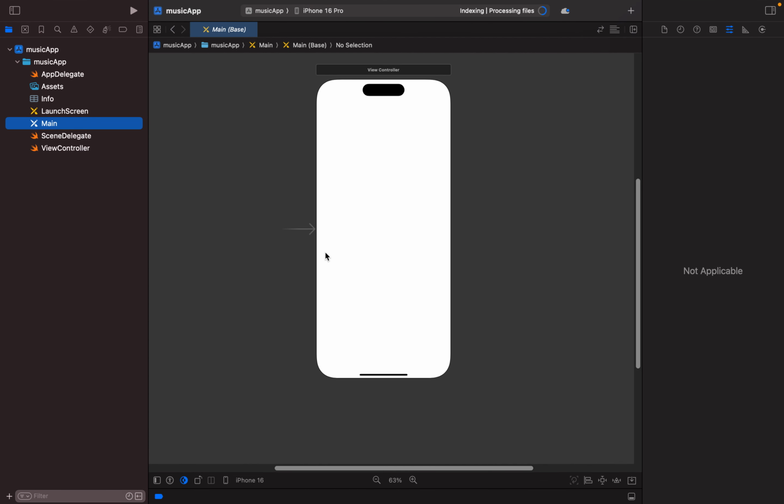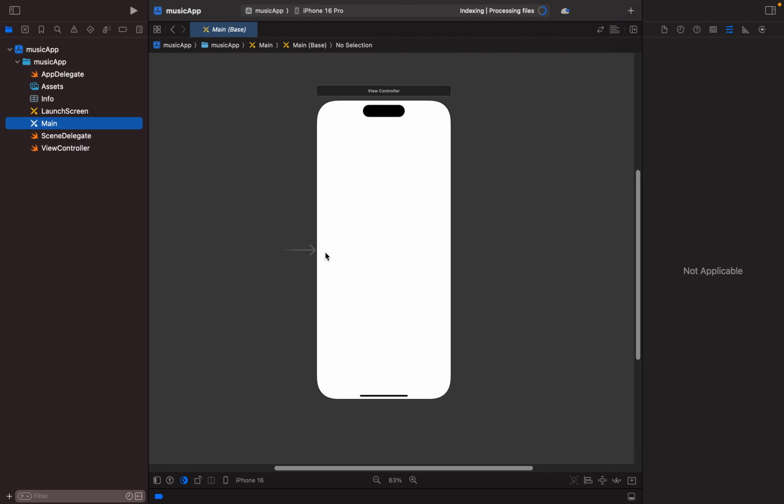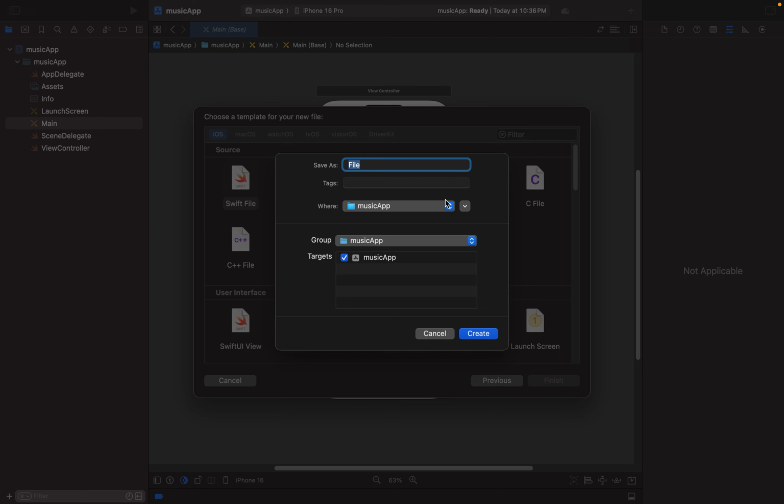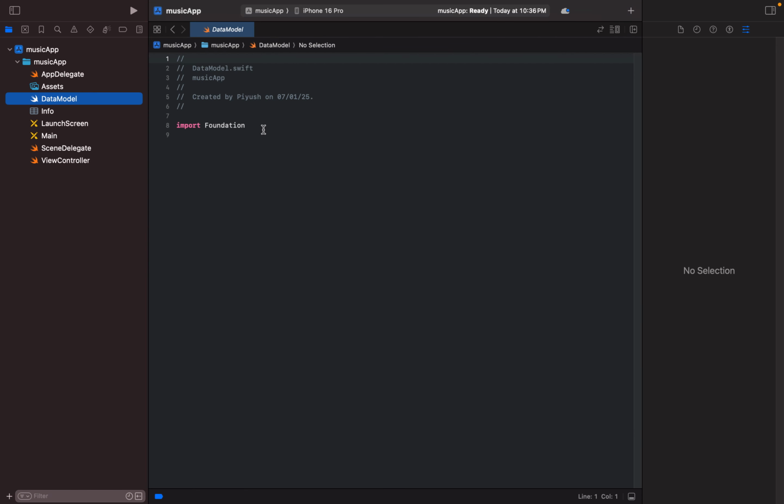First, when you create a project, the first thing you should do is import or create your data model. The data model gives you an idea of what you have to show in your app, what you have to show in your collection view. So I'm going to create a data model. It's going to be a Swift file. In the data model, I want to show the artist name and the cover image.